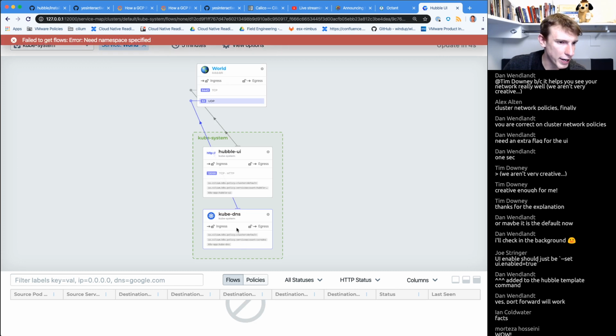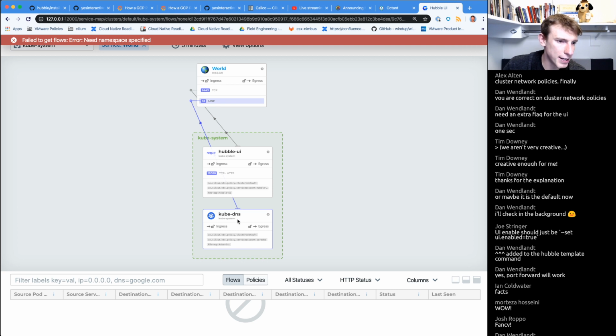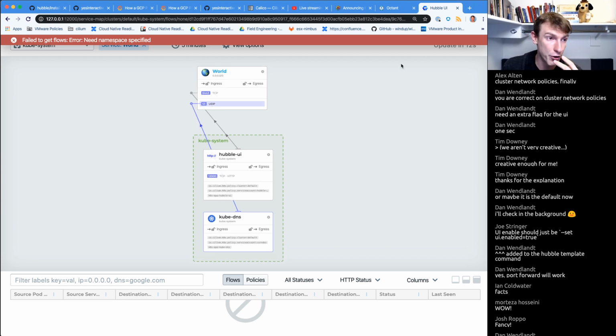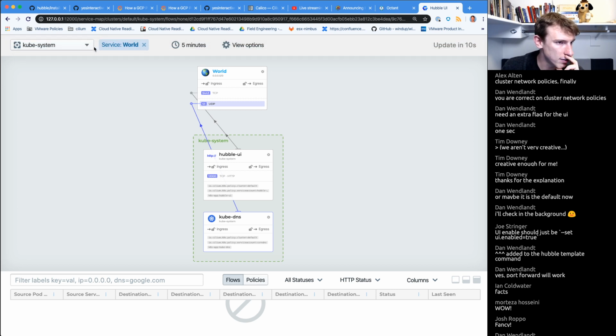Okay, and this is cool. So I can see that if I click on 53 UDP, kubedns sent a request to the world for 53 UDP. So this is probably when it needed to do some type of external lookup on a DNS record that it did not know about. So that all makes sense.